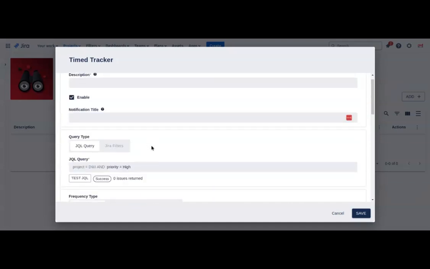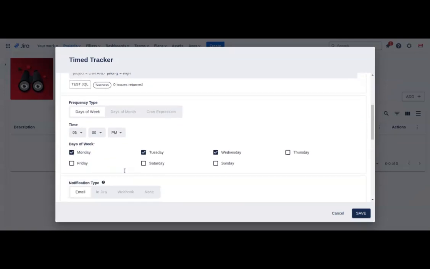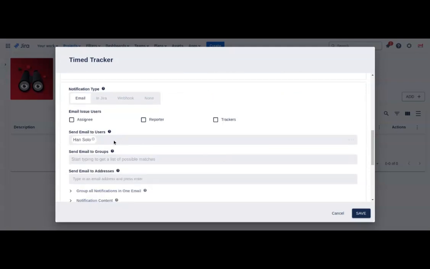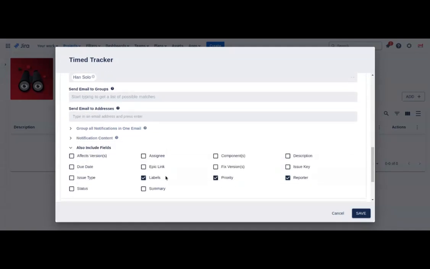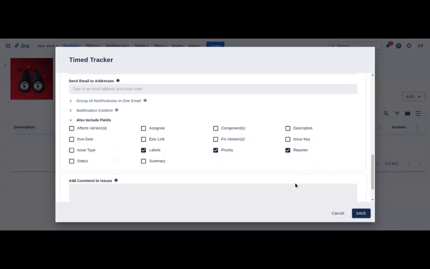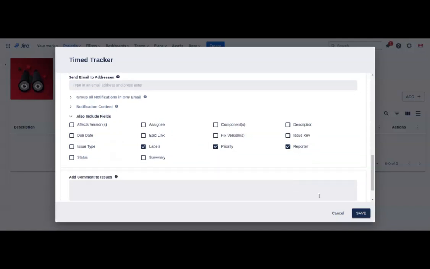So in this case, when the priority equals high and it's 5 p.m. on Monday, Tuesday, or Wednesday, I will send an email notification to Han Solo and to the reporter. And I will also include the labels, priority, and reporter into that notification.